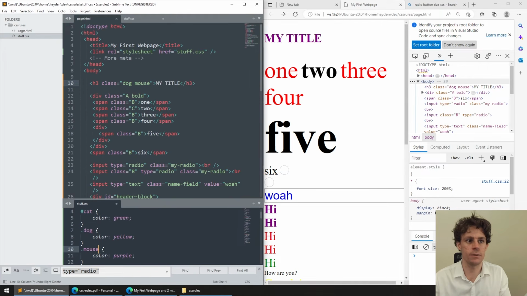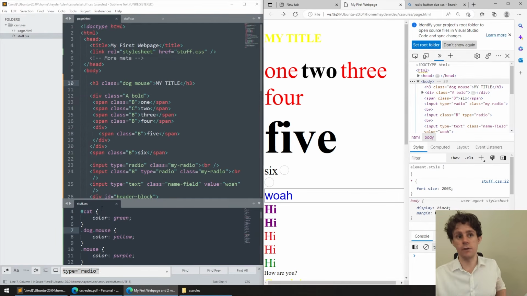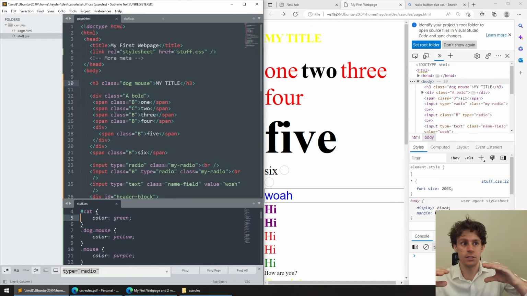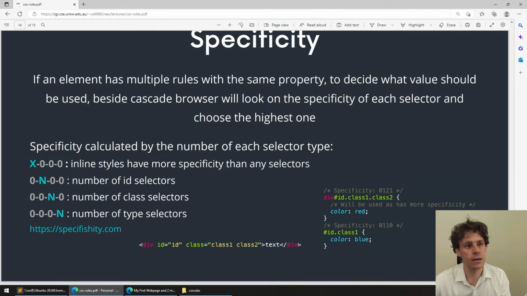Let me maybe flip that up here. Anything that is dog and mouse will come first, because when you have that immediate conflict where it's like, okay, well, I have two class definitions, right? I know that classes are less important than IDs, which are less important than inline, but are more important than tags. Well, which one has the most class specificity like that? So that's kind of interesting. And as you can see from the definitions here, it's pretty much whichever number is bigger.